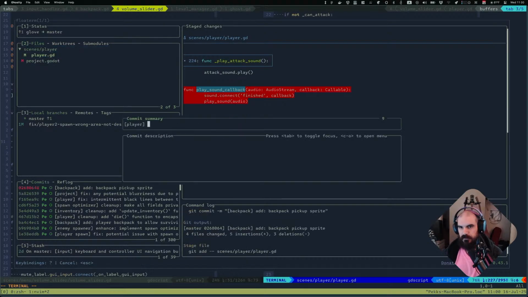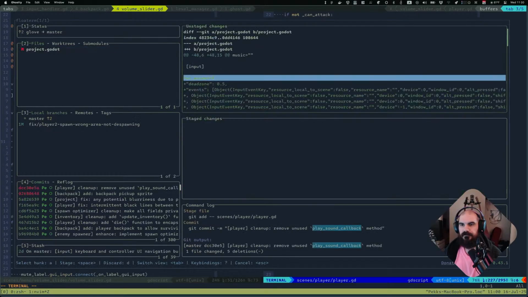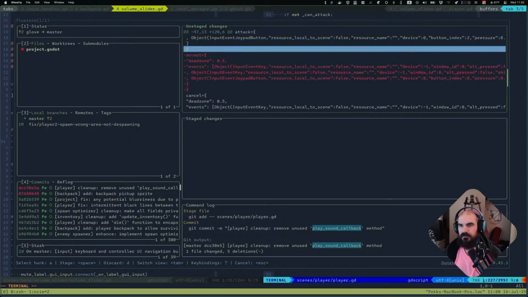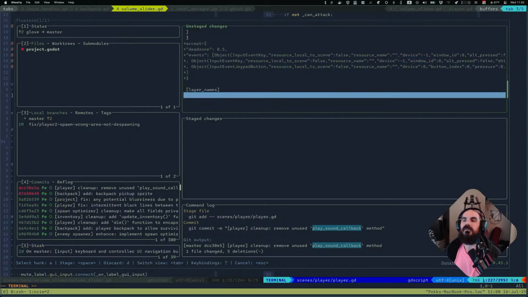And we're going to clean this up. Player, clean up, remove unused play sound callback method. Also don't know what's going on here. Oh, I do know what's going on here. This was me moving, right. Moving some things to a different action.